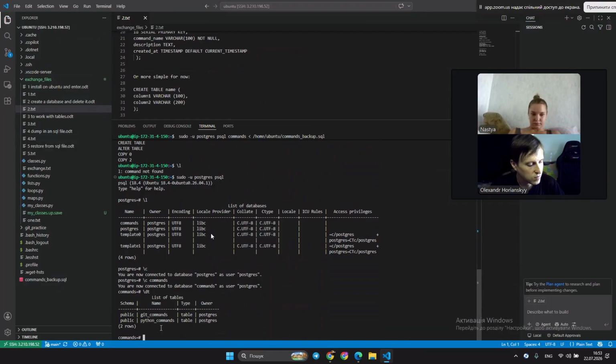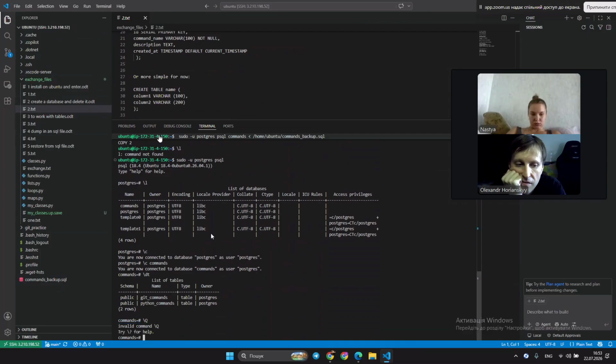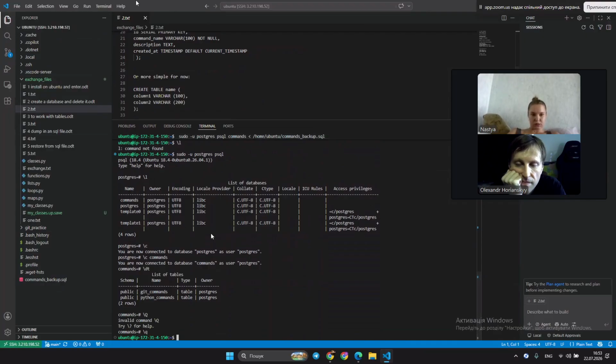Drop the database. Hold on. Drop database. You need to exit the database first. Exit the database. Sudo. And now drop. No. You need to enter psql. It's Ubuntu. Because you were inside the database. You need to do this.